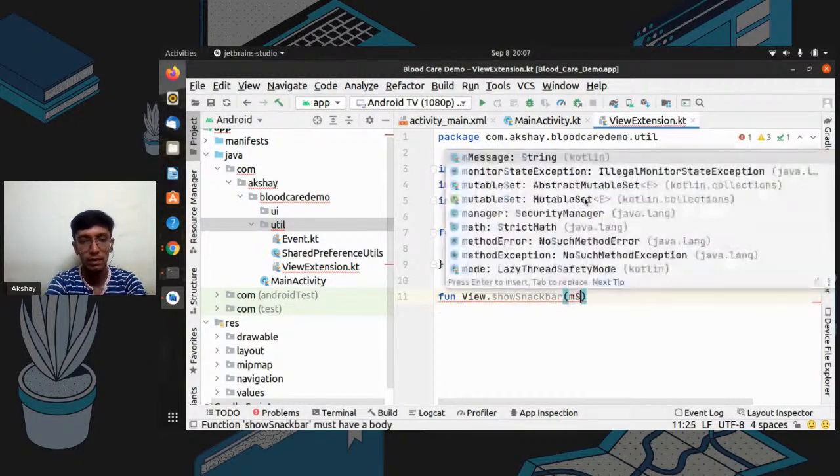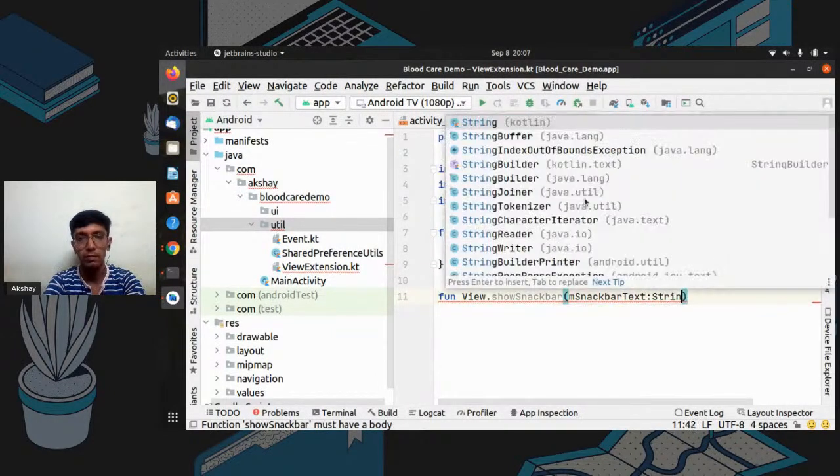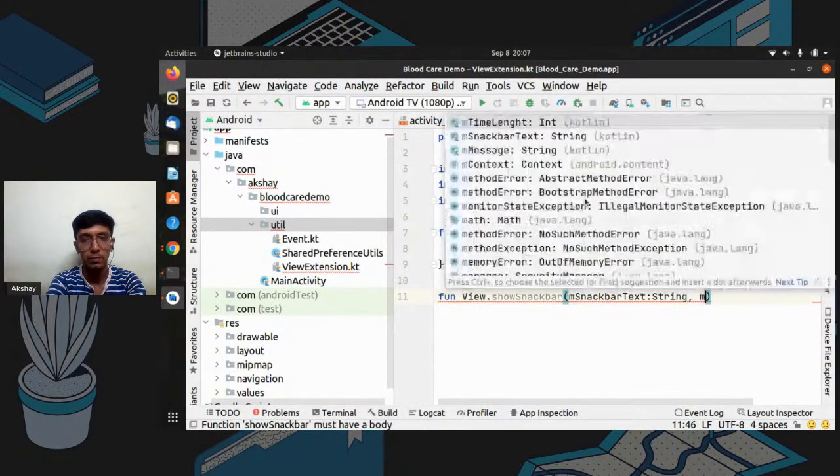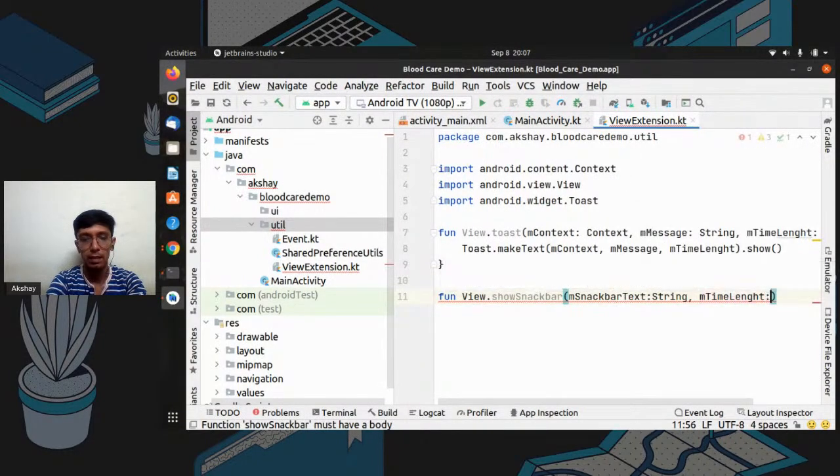This is a snack bar function. We will use the snack bar text in the form of string for the messages to display. Then the time length in the format of string.